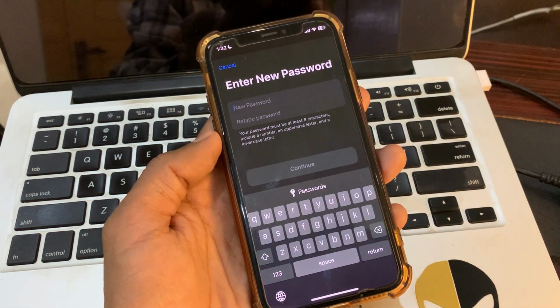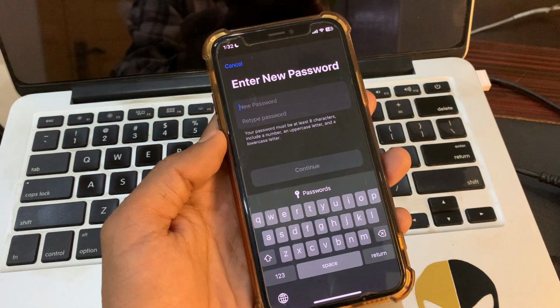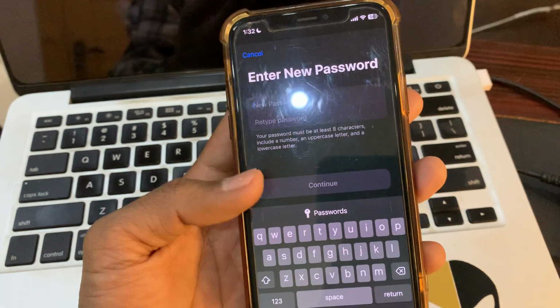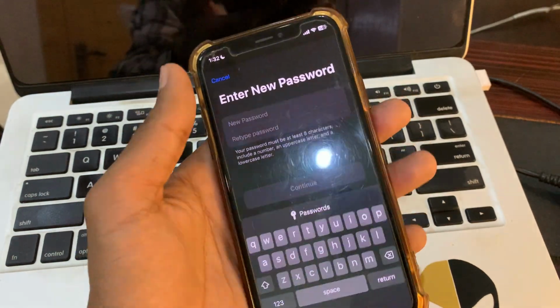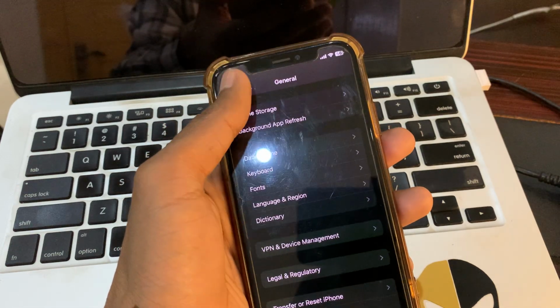Now as you can see, iPhone will give you the option to change the password. Now you can enter the new password for your Apple ID and then click on continue and the password will be changed. So once the password is changed, you can simply click on cancel and go back.